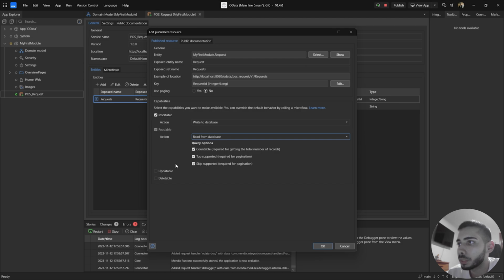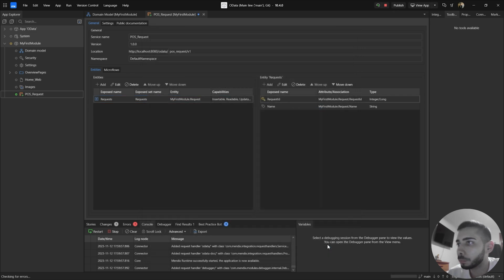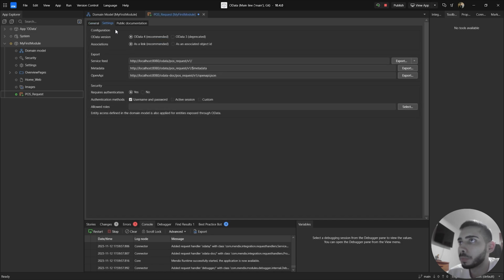We can also set if it's updatable, with the same actions for this capability, write to database or call a microflow, and if the user can delete some records or not. Now we can click OK. And we have another option here, called settings. We can click in this tab, and now we can see some configurations.